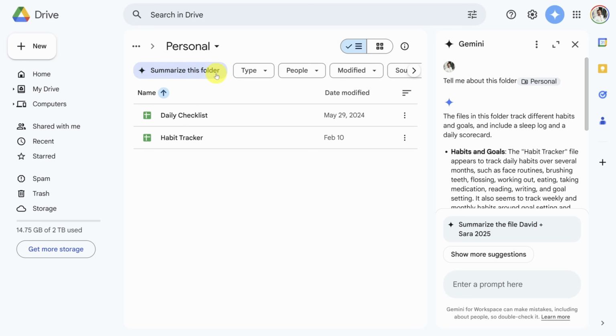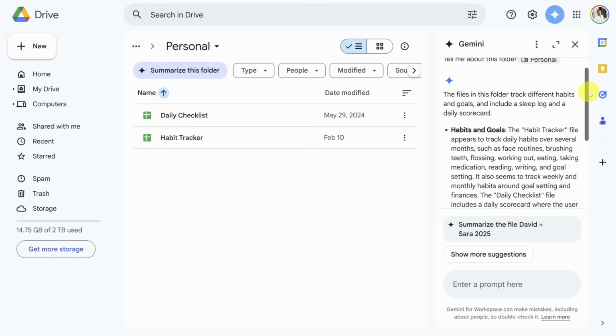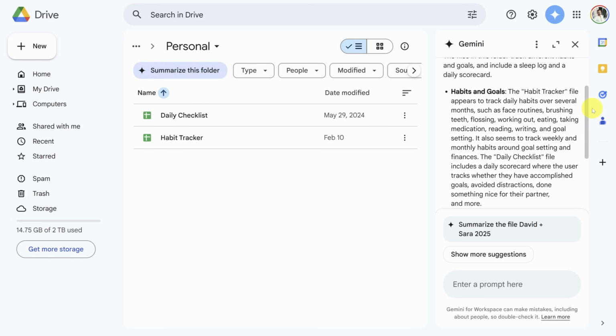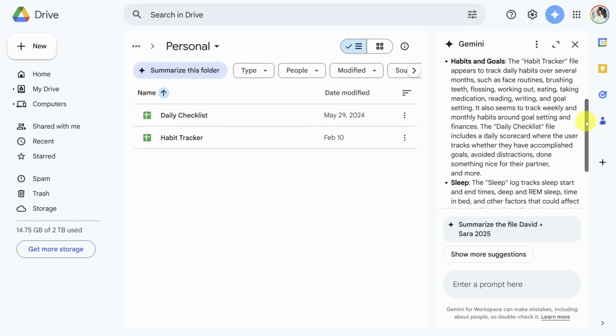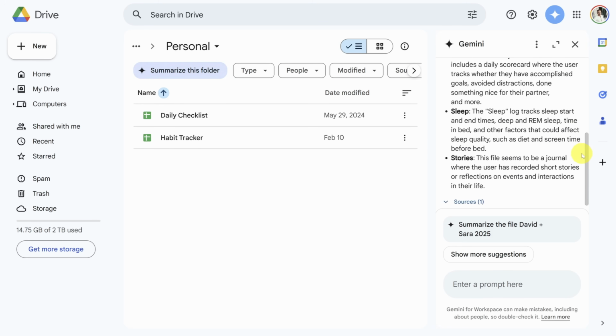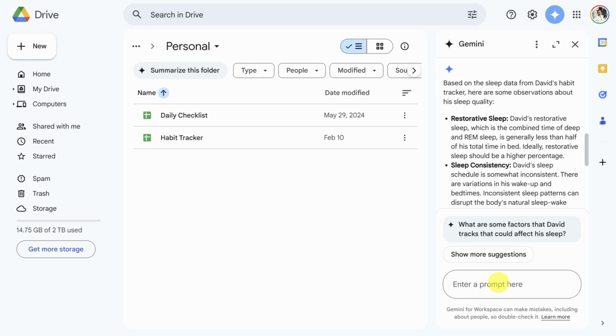For example, with this folder, we can see that the files are not just about habit tracking, but also about goal setting. It also includes a sleep log and a collection of stories like a journal. You can even ask follow-up questions about files in your folders. For example, we know there's a sleep log in here, so let's ask, what's my quality of sleep? And after a few seconds, Gemini makes some insightful comments.